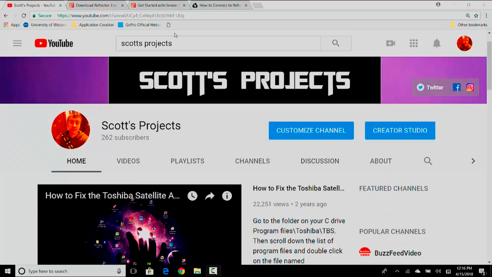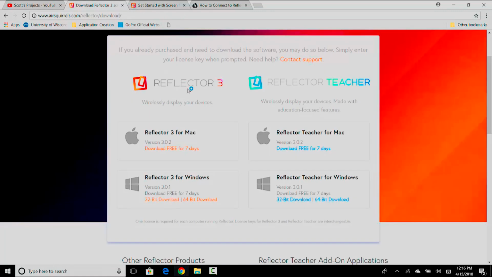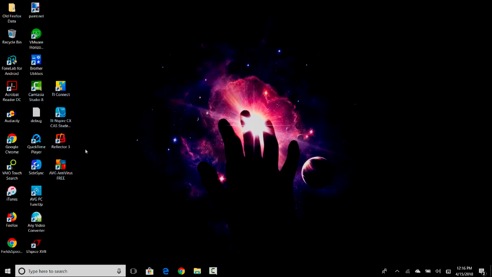First, you want to download Reflector 3, and I will provide a link in the description for both Mac and Windows. I'm currently running Windows, and you're going to want to install the Google Home app on your phone or tablet. And once you have both of those things downloaded and installed, you're going to want to go to your desktop and open up Reflector 3.